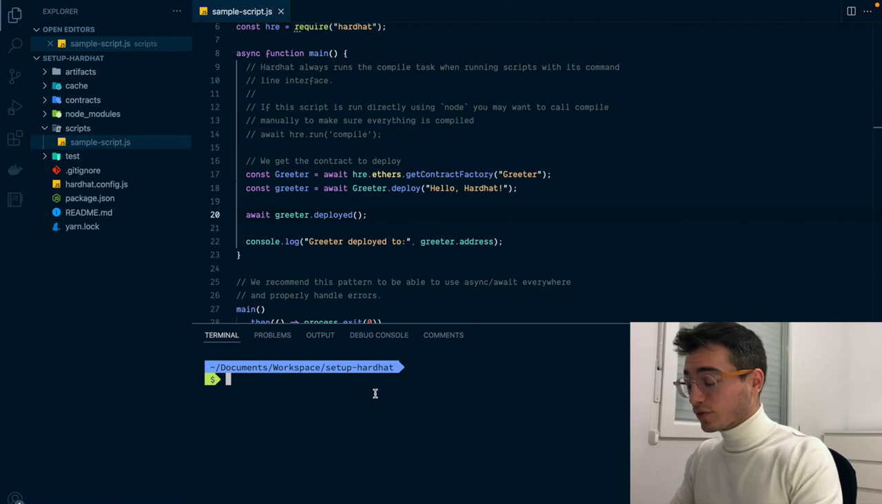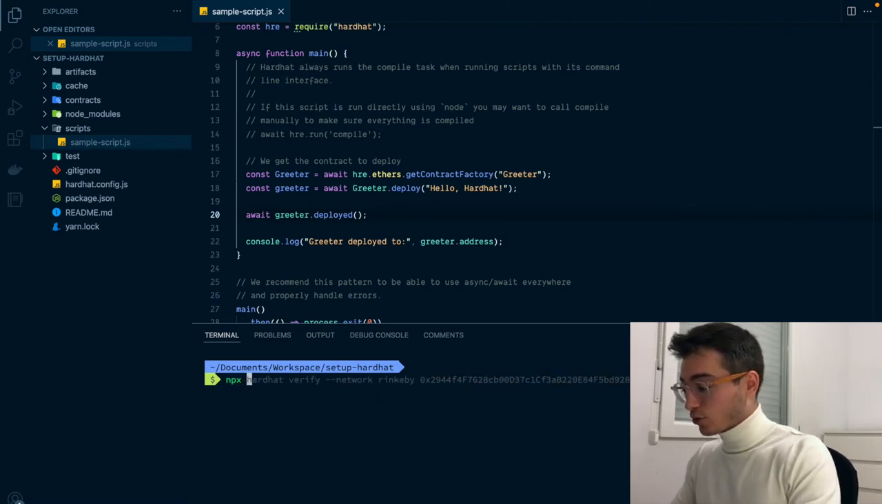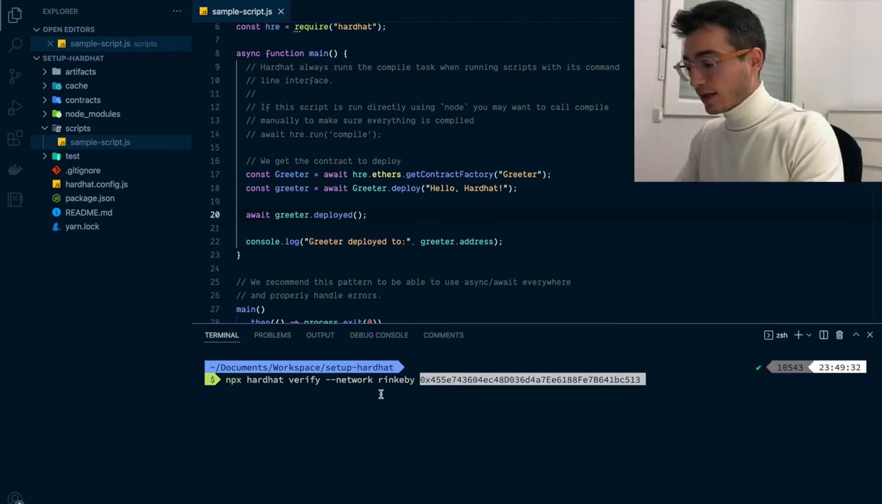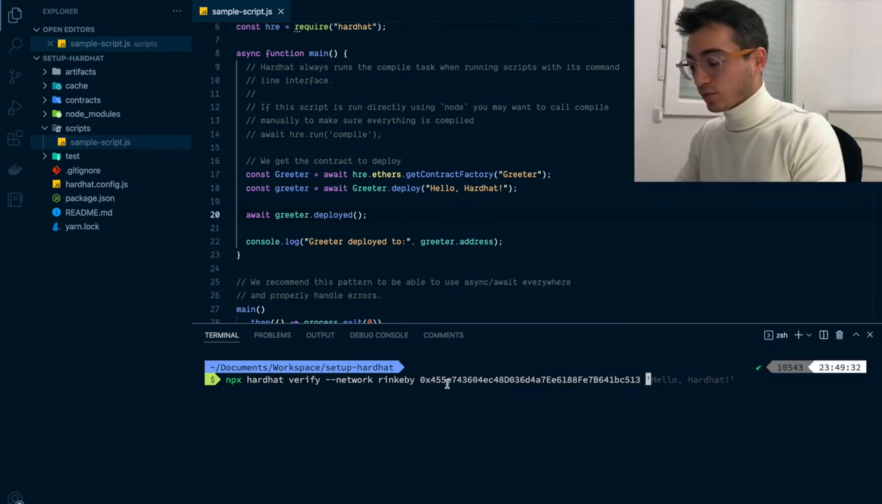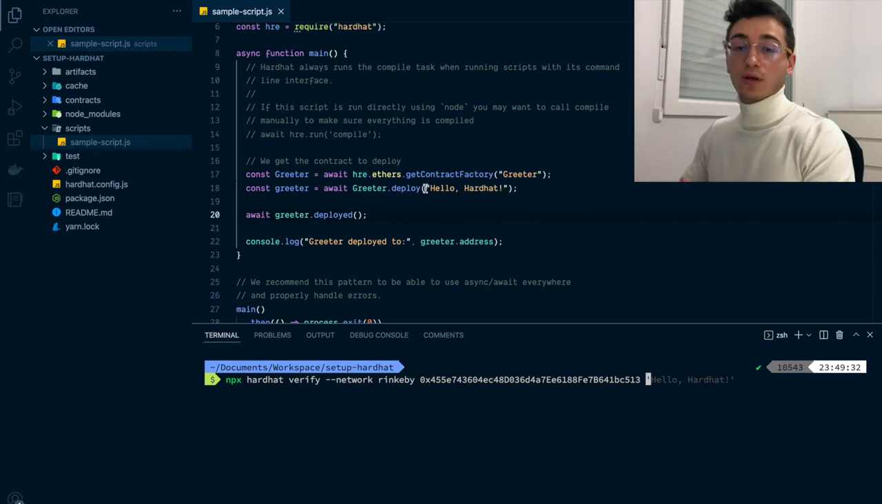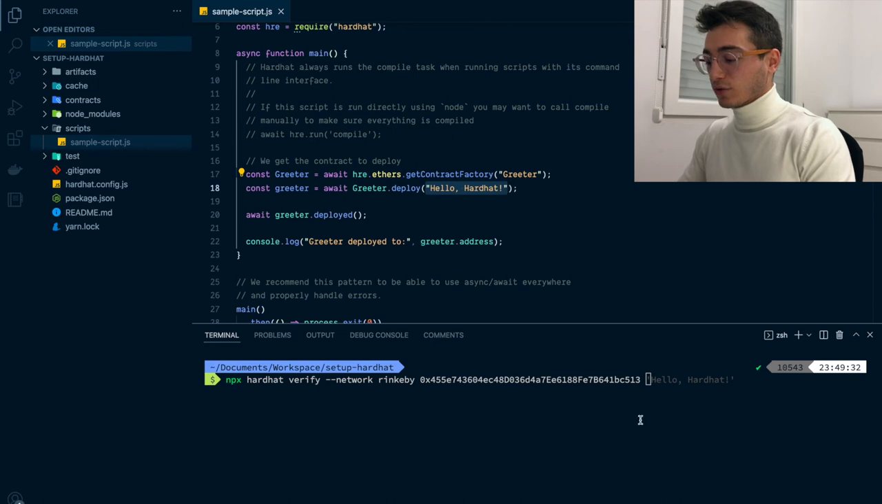Now we are going to verify the smart contract that we have just deployed. For that, we are going to run npx hardhat verify --network rinkeby in our case. Then we are going to paste the address that we got from deploying the smart contract just earlier. And then we need to pass as many arguments as we have passed to the smart contract constructor whenever we deployed it. In this case, we only pass this string here, so we are going to add it with single quotes.